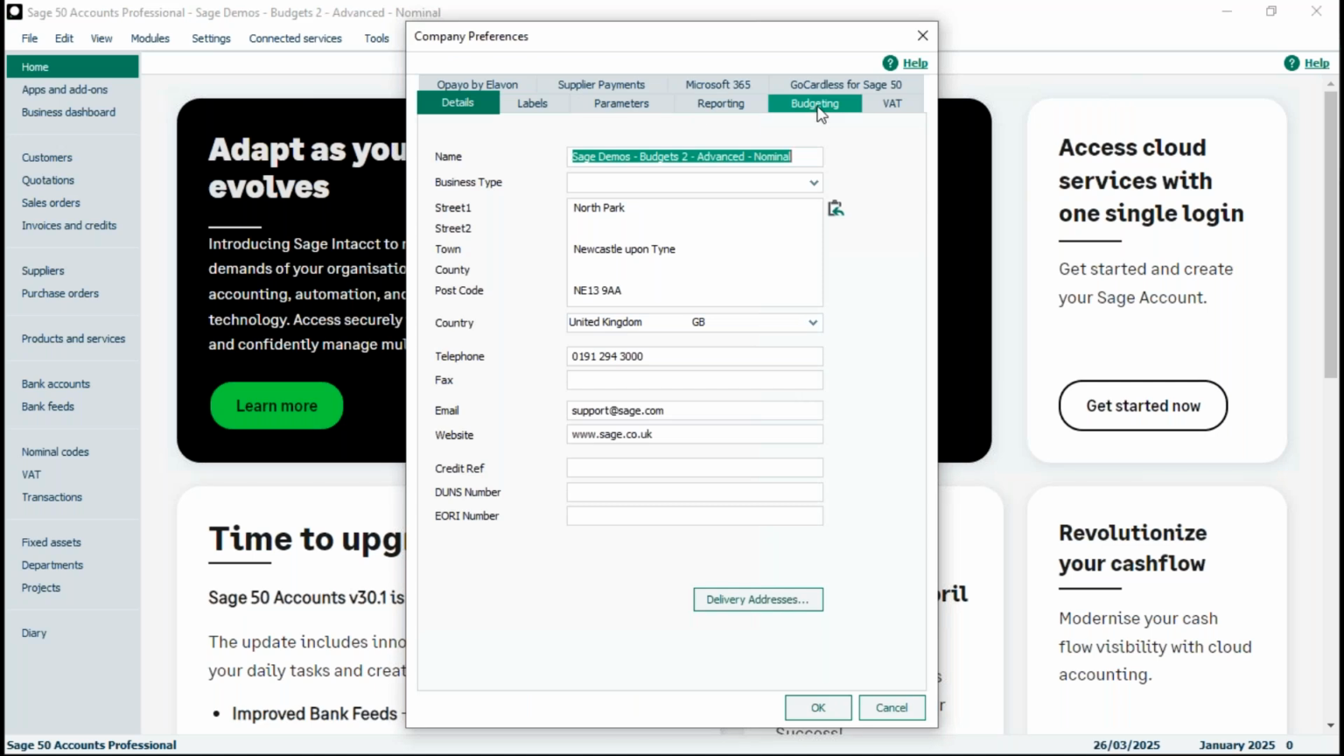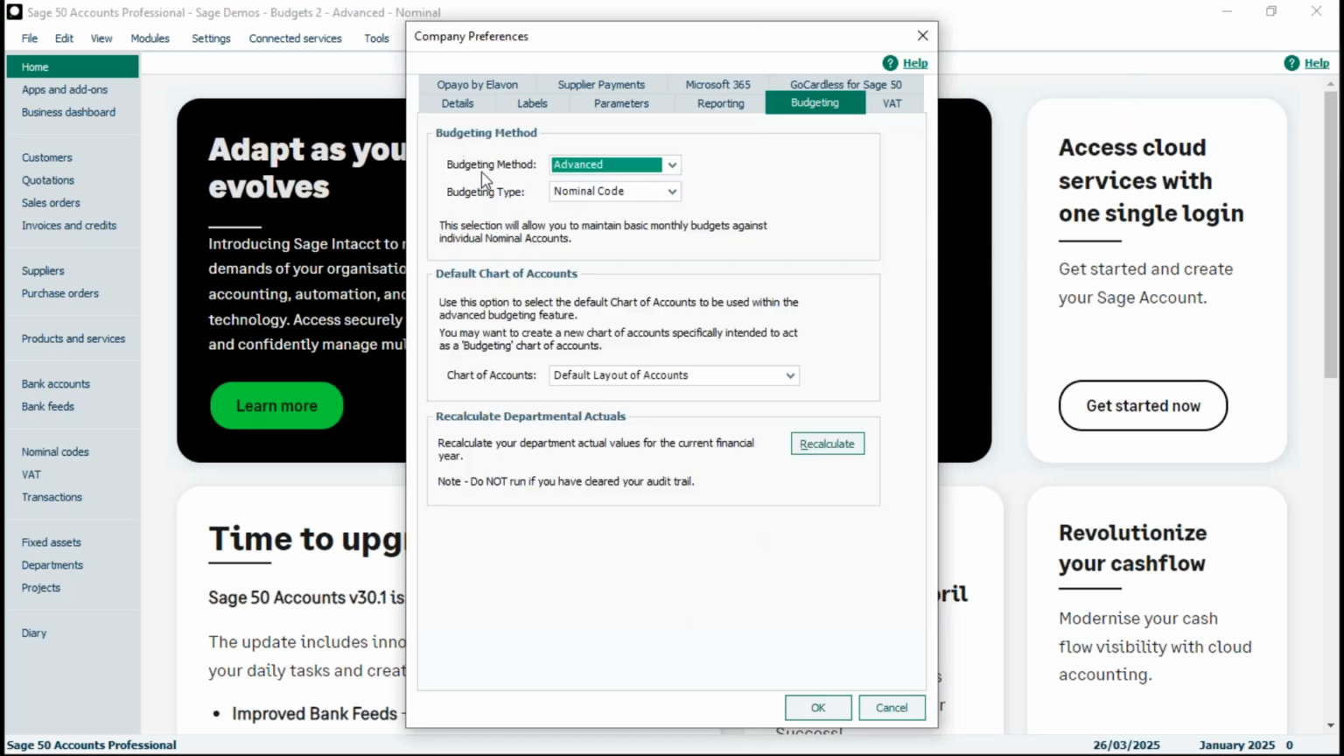And then just on the budgeting tab at the top, we can see the method in this case is advanced. And then the budgeting type in my case is nominal code. Because I'm set up for the advanced, it gives me the 3 options. So this one's set up for nominal code. So that's how you can check.